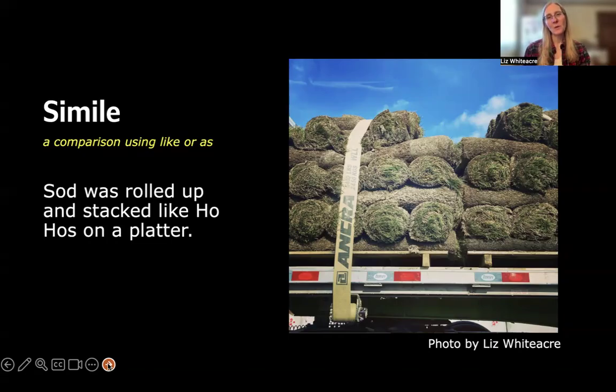So if I were going to describe this for readers using a simile, what I wrote was, sod was rolled up and stacked like ho-hos on a platter. I don't know if you have experienced ho-hos, but those are cake rolled up with white filling. And then they have a chocolate coating. So seeing the grass all intertwined with the dirt there and having that hard outer dirt shell totally took me to that childhood snack that was very popular in the 80s.